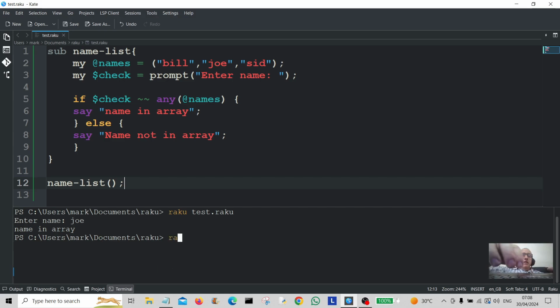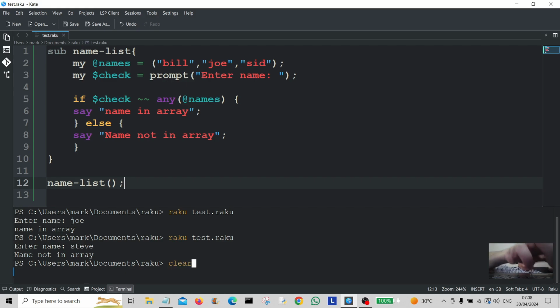So let's run it again. Raku test.raku, enter. Let's enter a name that's not in there. It's going to be Steve for an example. So there we go, name not in array. So let me just clear that.